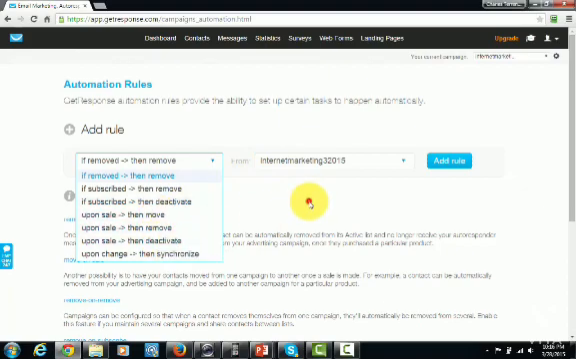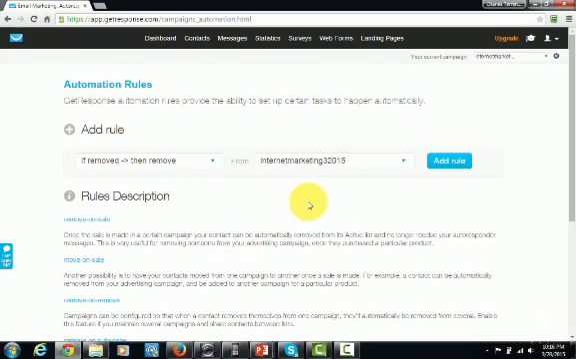But basically, you want to have them added to a list, and then you want to have them removed from the list where they are prospects. It pretty much is that simple. And that will allow you to send two different kinds of emails to two different kinds of subscribers. And it will allow you to generate more sales and keep more people subscribed.